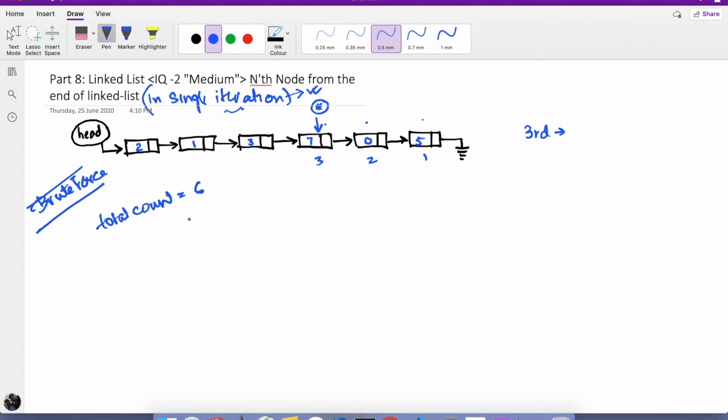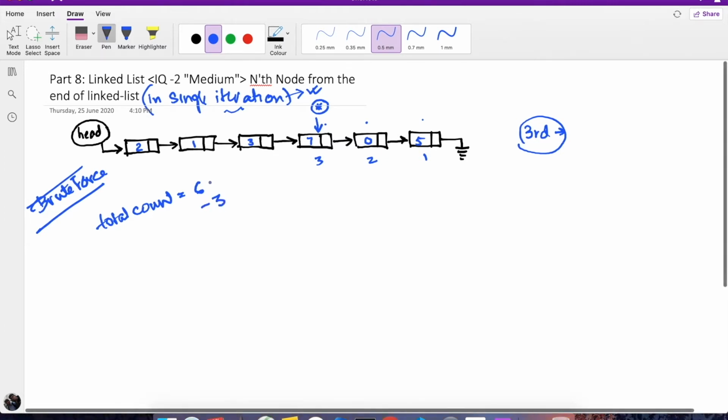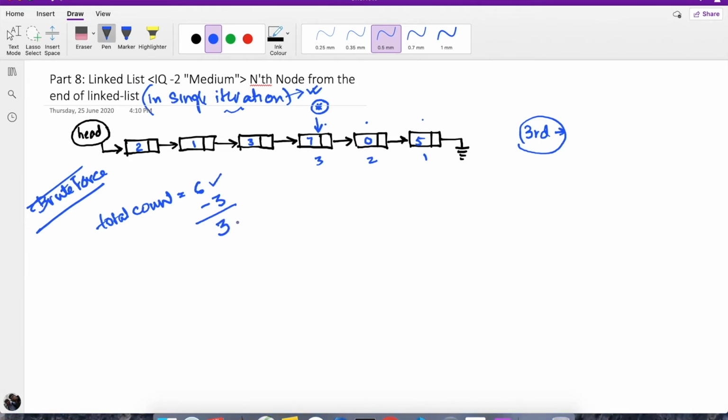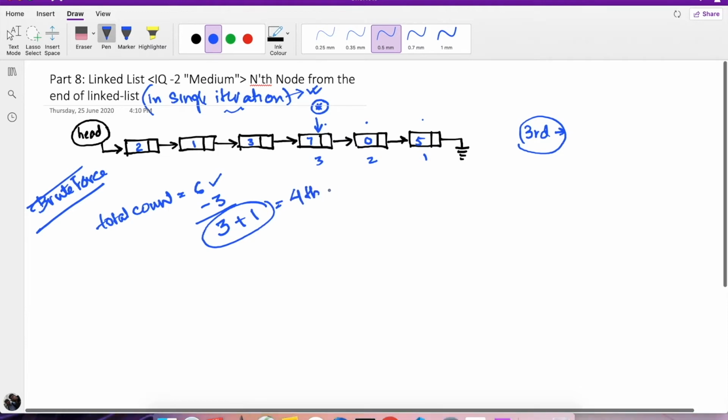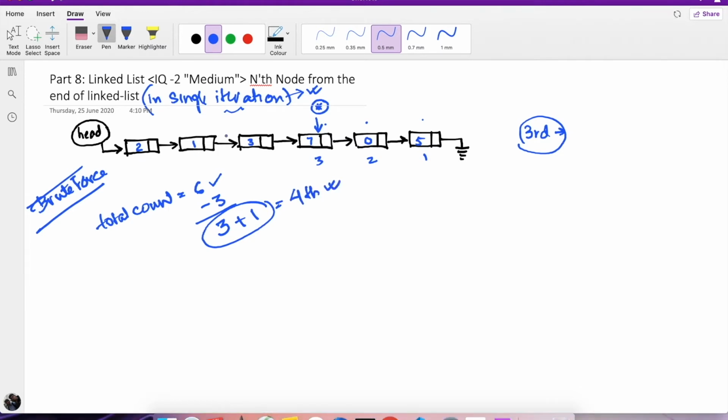is 6. Now if the interviewer is asking for the third node from the end, that means you just need to subtract that number from the total number of nodes present in the linked list, that is 6 minus 3 plus 1. So this is equal to 4. That means you need to identify the fourth element in the linked list. So the first thing is you need to calculate the total number of nodes. Let's say that is m, minus the nth node, plus 1. This is the formula for the brute force approach to find the nth node from the end of the linked list.